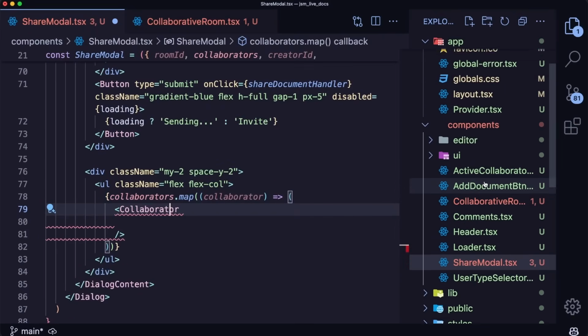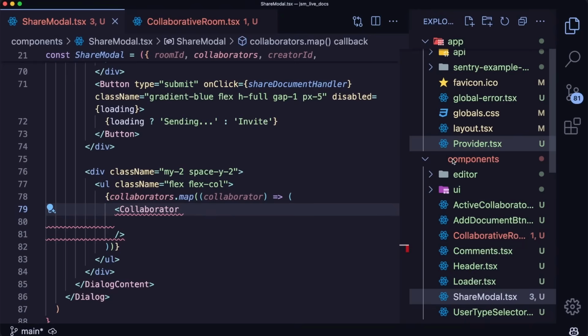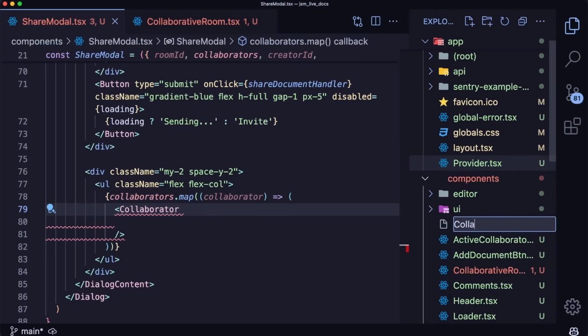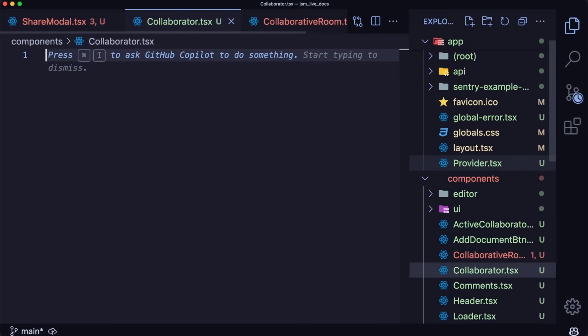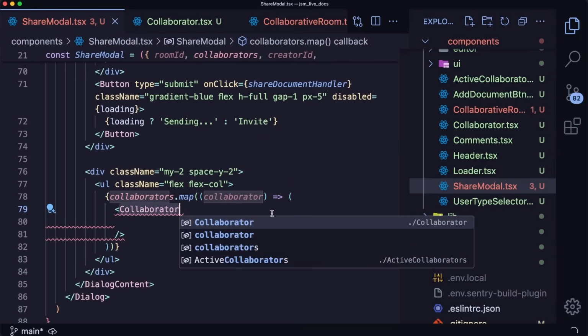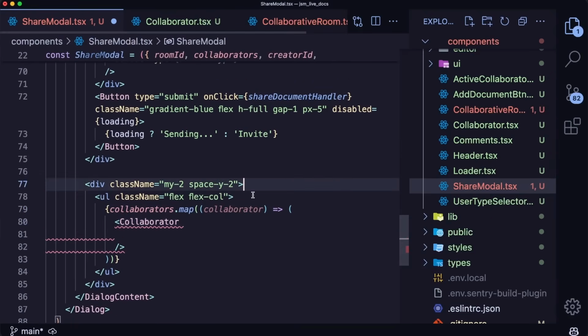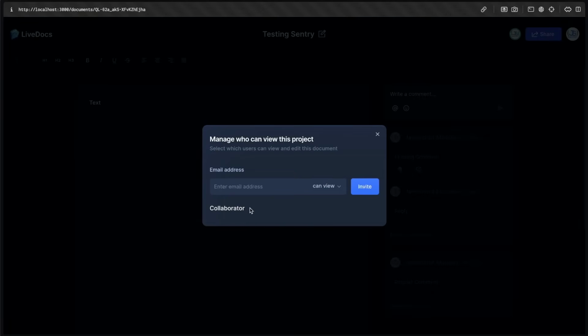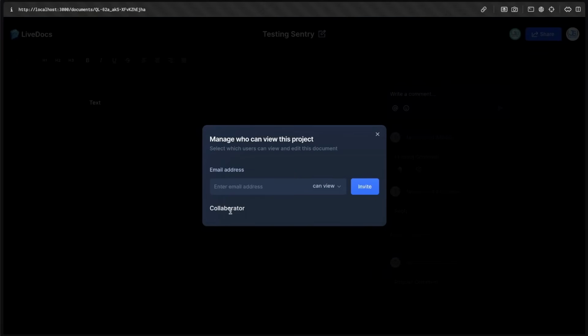So let's immediately create it right here in the components folder. That's going to be collaborator.tsx, where you can run RAFCE, and we can now import it from /Collaborator. And back in our app, you can see only one collaborator. That's us, the owner. But that means that it's working.